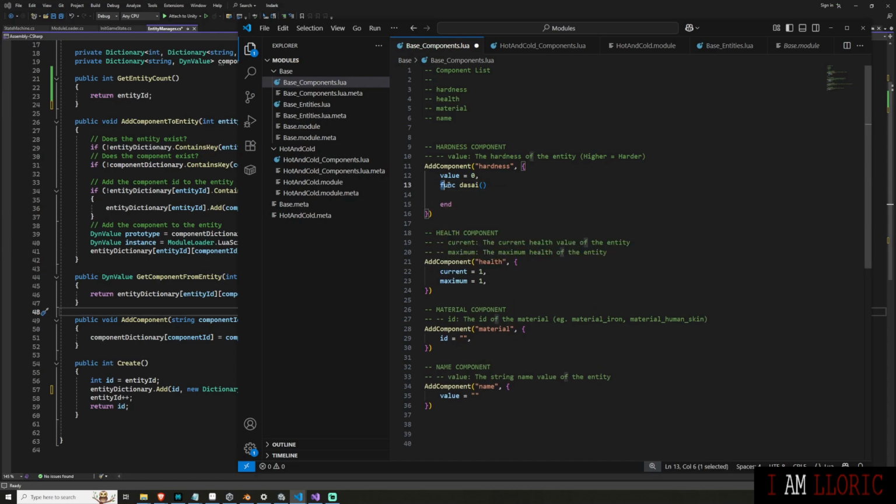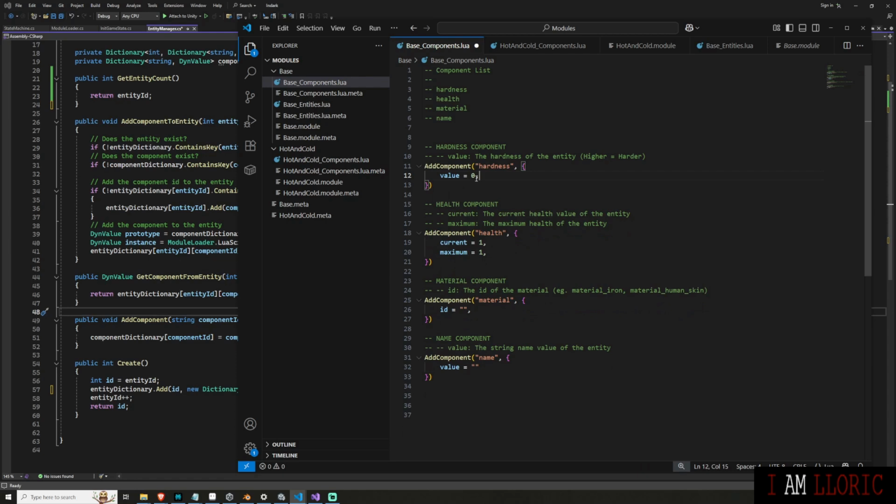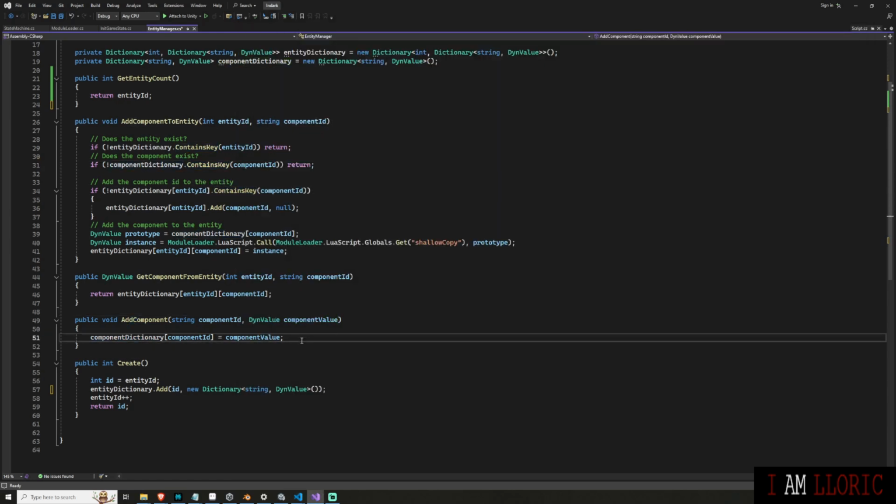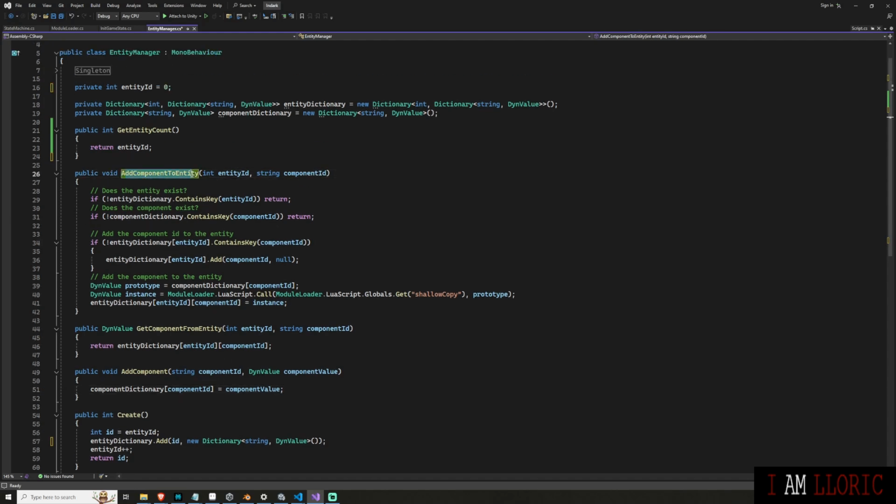And then that function will also be available as well as the value. But I want my components to just be data driven, so I'm going to try and keep all the logic out of it. So essentially you're just passing in something like this into this dictionary. So when we want to use that component, we use add component to entity, and this just checks to make sure the component exists.